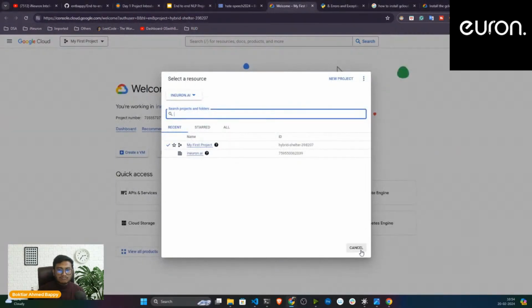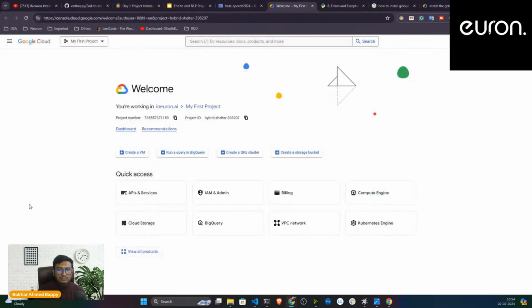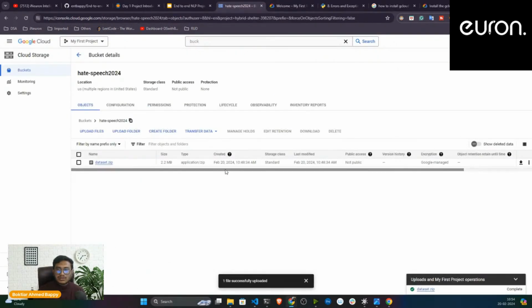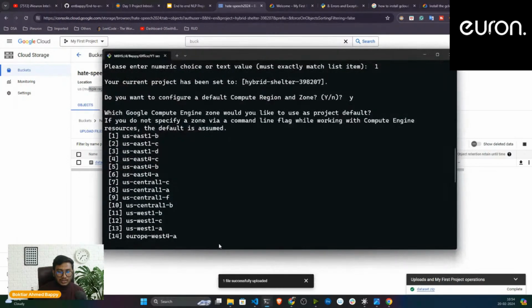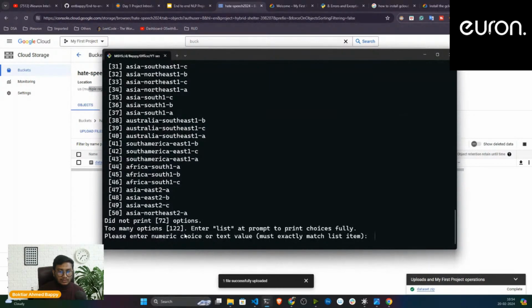If you see the region, project ID hybrid. If I go to my cloud storage, here is the region located. Multiple region in United States. Okay, so what you can do here is enter the list.